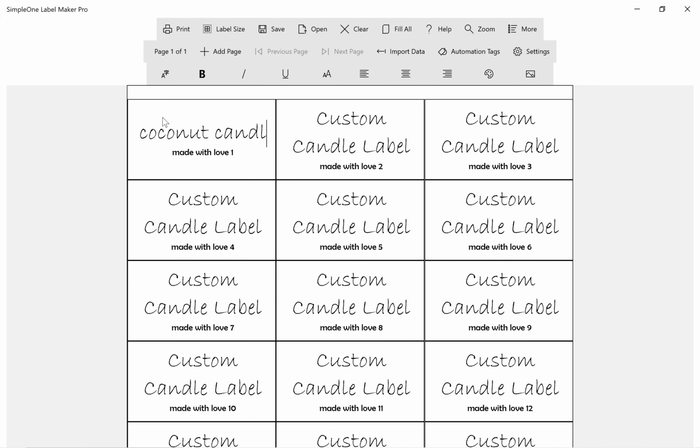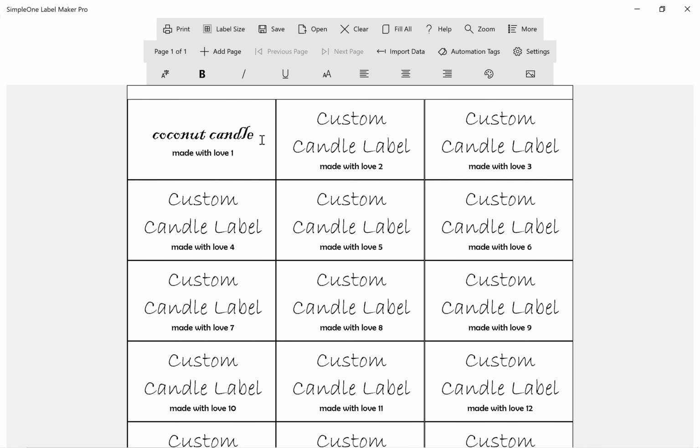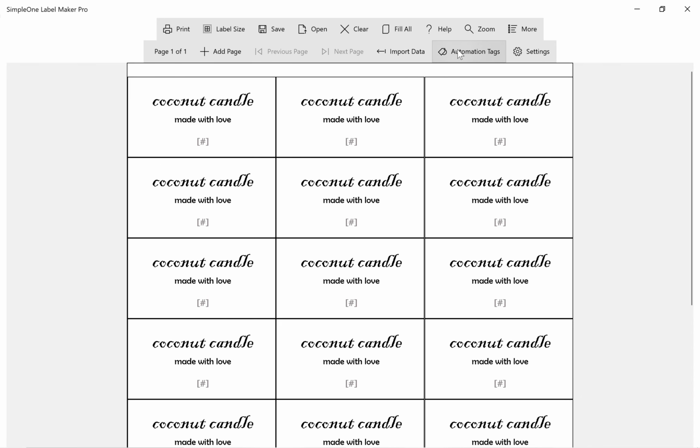Let's change our design and use a different font style. The default automation tag creates number counters that increase by 1. We want to customize the number start values and interval values.